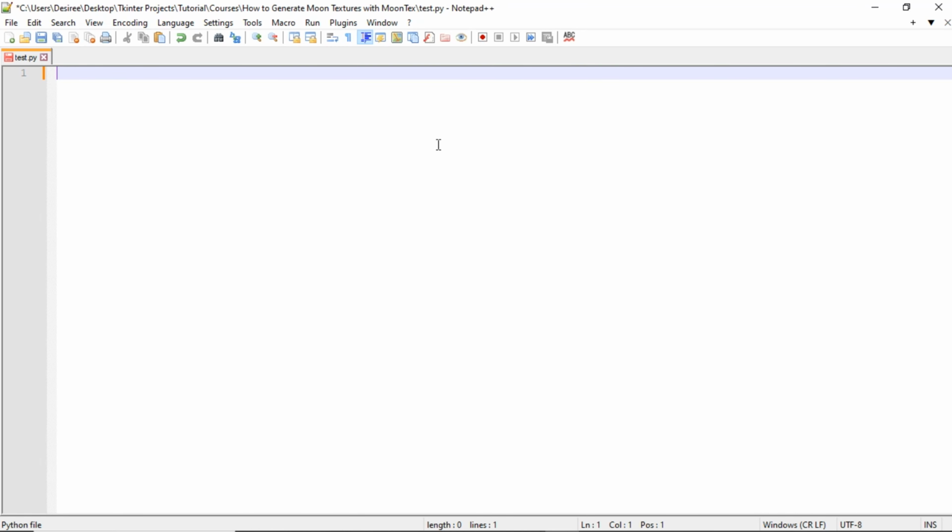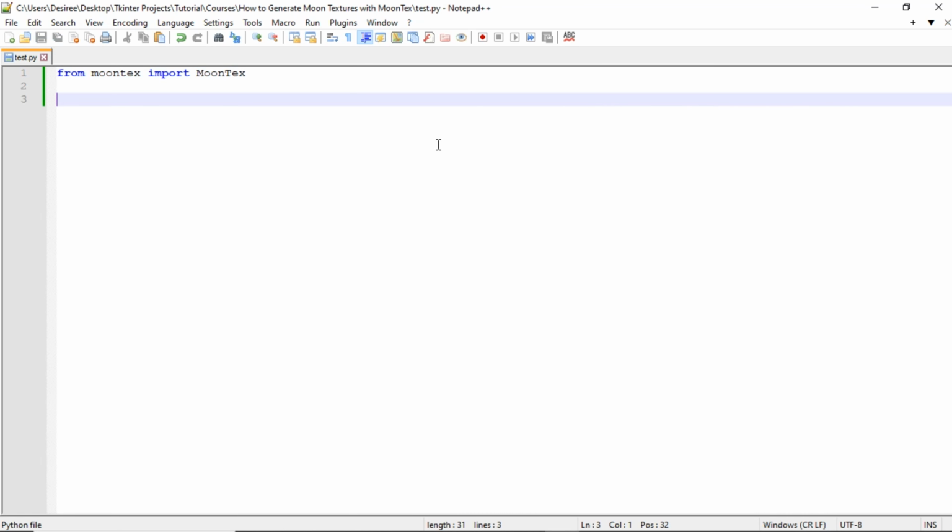Before creating any textures, you have to import MoonTex. So at the top here, we'll do from MoonTex import MoonTex. Then you have to initialize the MoonTex class. So we'll do generator is equal to MoonTex initialized.